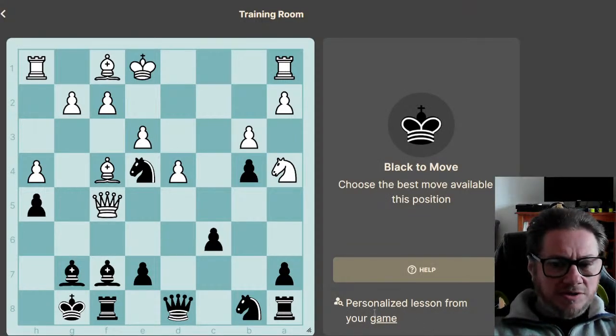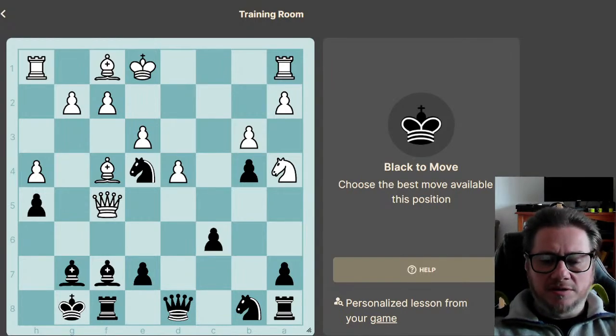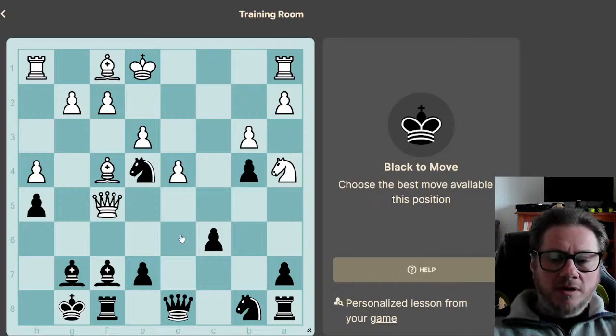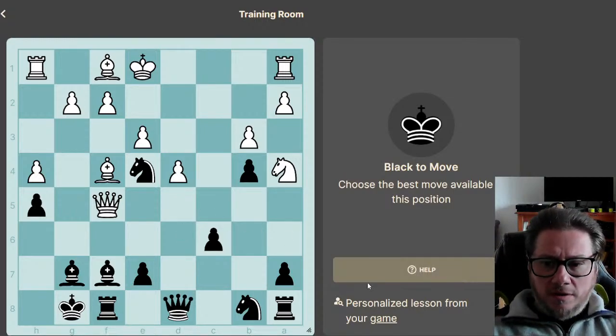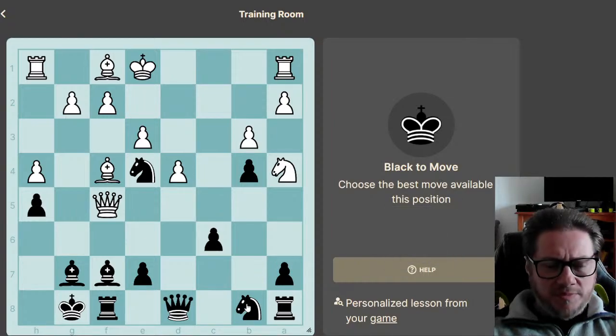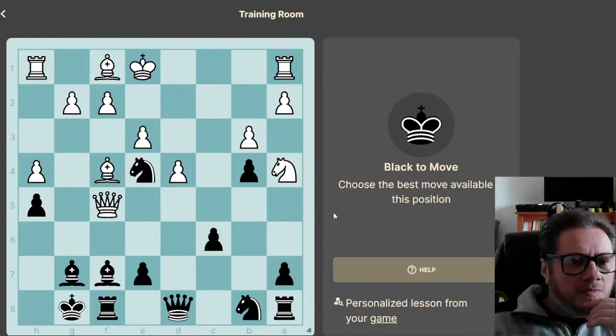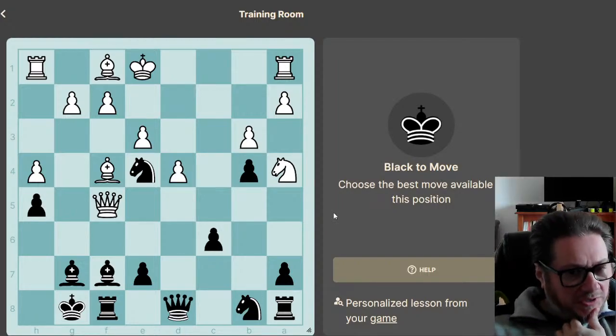So I have access to the full game if I want to see the game that I played and how exactly I got into this position, which I think is good. That's good stuff indeed. So now let me just think. Again, if you don't know what to play, you've got the help button here suggesting either the piece or the move. But because we don't want to do this, let's see if I'm able to identify the correct move that I should have played during the game.